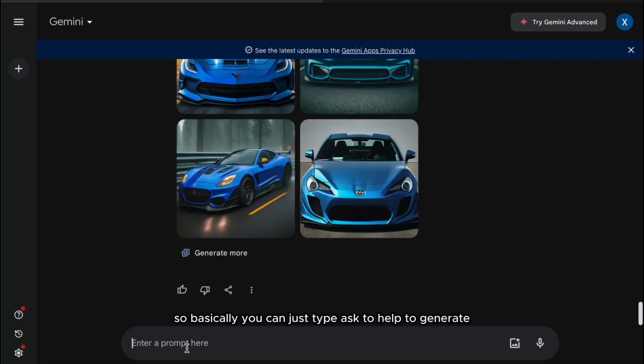So basically you can just type, ask to help to generate heavy duty motorcycle with massive body kit.